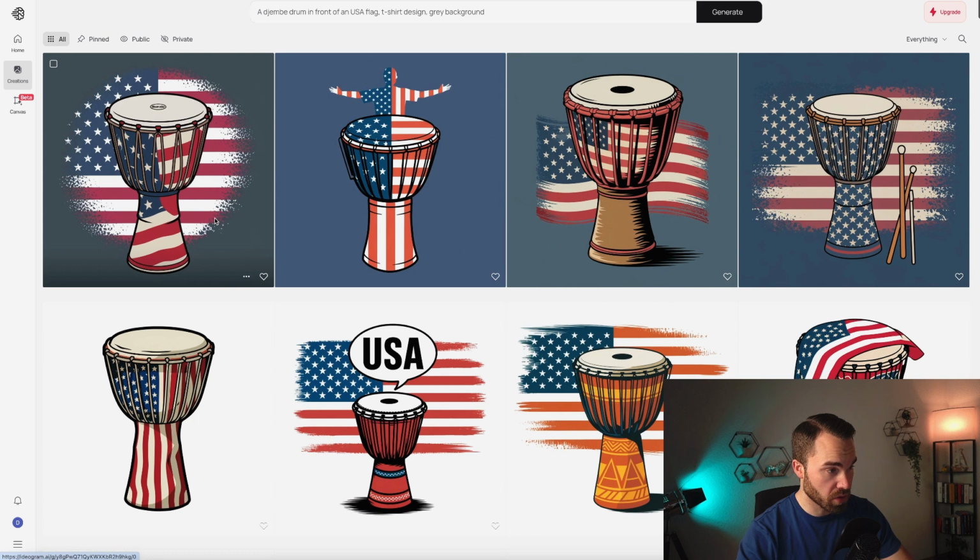The first one looks quite cool, but it has this effect right here that makes it really hard to remove the background. The second one has a clean outline, but I don't really like it. And on the last two we got the same issue right here. So I would use this one.